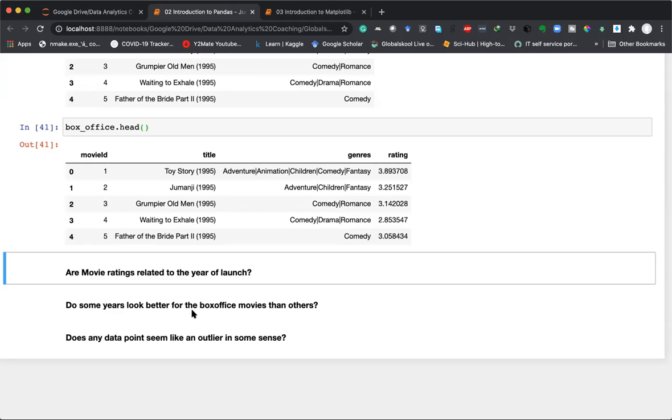And probably this is where we will need the help of a domain expert to answer what could be the reasons. Either there are many movies launched that year, or people are relatively free, or people are motivated by some event that has happened because of which the ratings have been higher, and so on. Those would be the kind of questions we'll have to look at. Then we see, does any data point seem like an outlier in some sense? If there are certain years where the rating is too high or too low, we can try and figure out what could be the reasons behind those things.